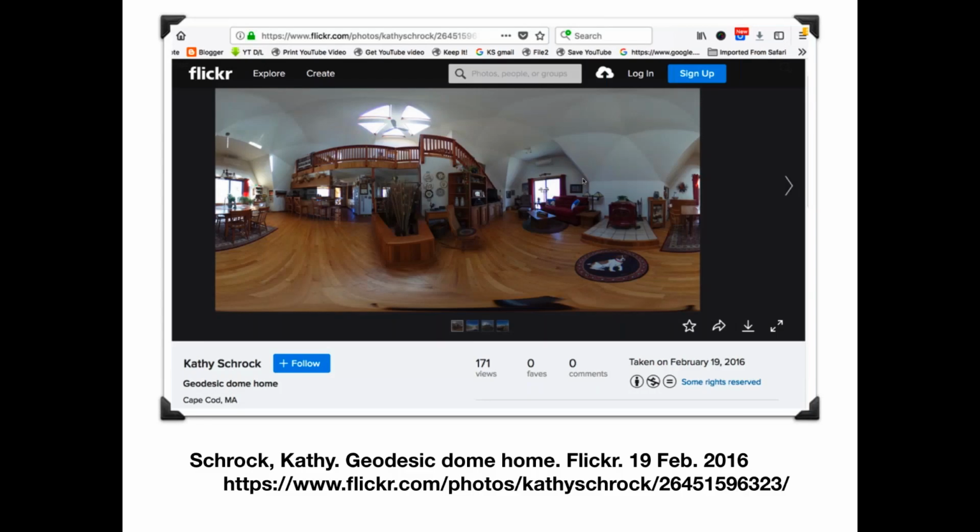So here's an image that I took. That's inside of my house. That's a 360 image. All right. And you can see that the citation is at the bottom. Schrock Kathy, I took it, geodesic dome home, that's the title of it. Flickr, 19th of February, 2016, and that's the URL of the image. All right, easy.